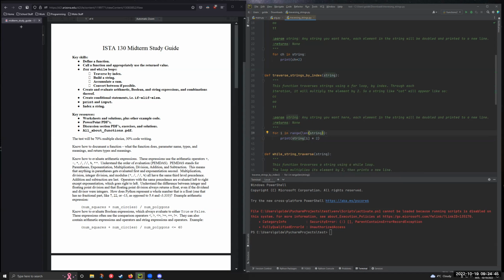And that's perfectly fine. We don't need to say i plus 1 or i minus 1 or whatever here, because it's following the conventions of the index of the string. So because the index of the string starts at 0, then that's perfectly fine.